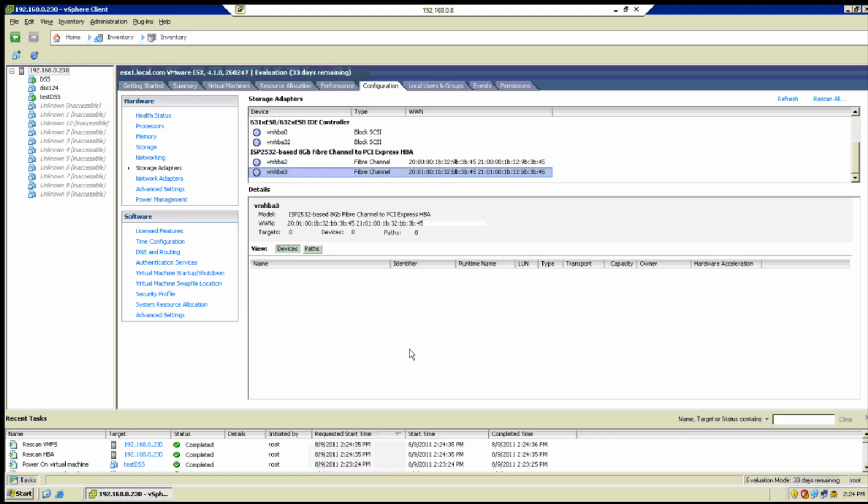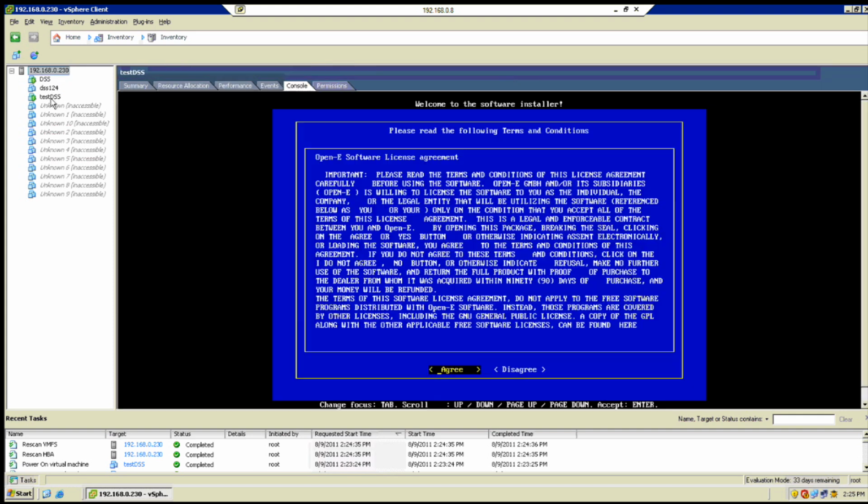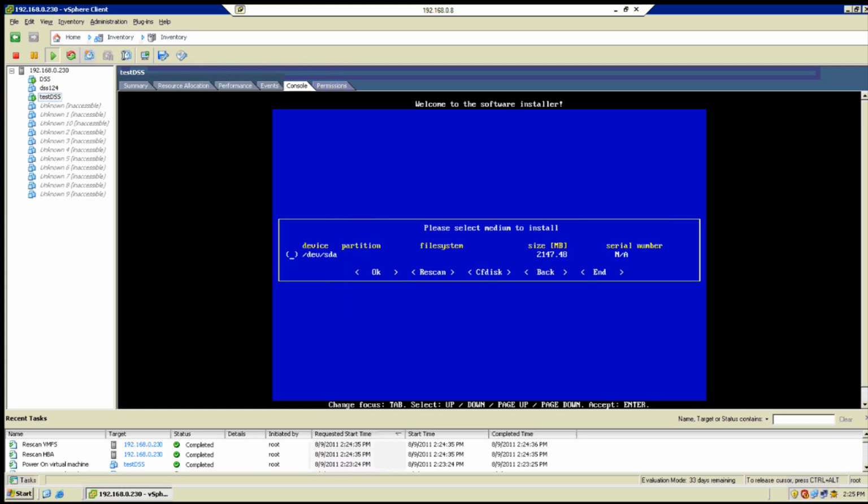If we go back to the ESX server and change from the configuration tab, we want to go under storage adapters. And let's scroll down to the fiber channel HBA. Now we disabled the secondary port. So you should be able to do a rescan, and it should not be showing us any information, which, as you see, it does not. So I just did a rescan.